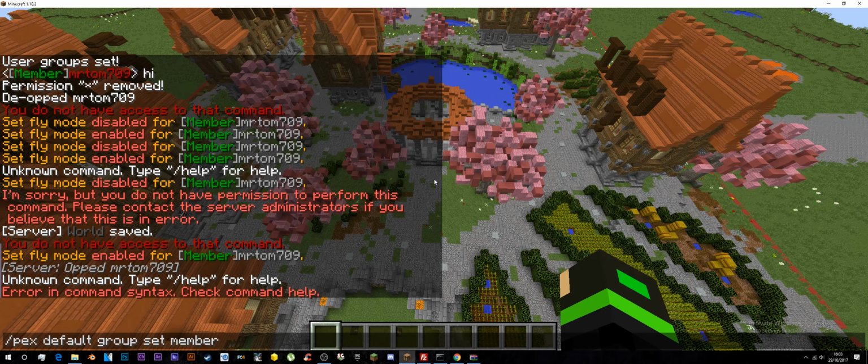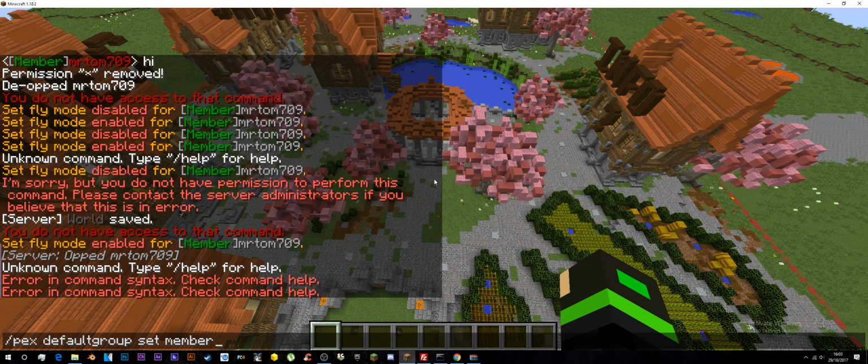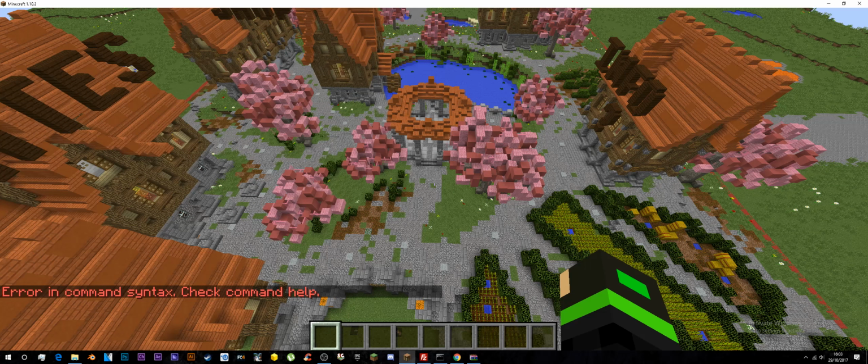PEX. Oh, I don't know why that's not working. It used to work. Default. Okay, I'm not really sure why that isn't working.